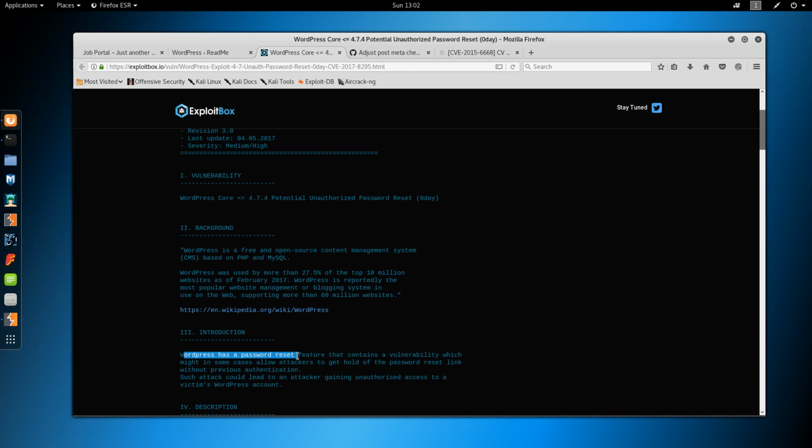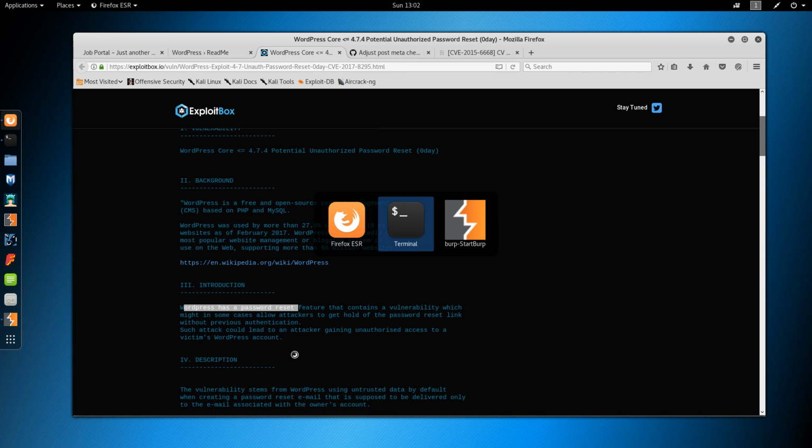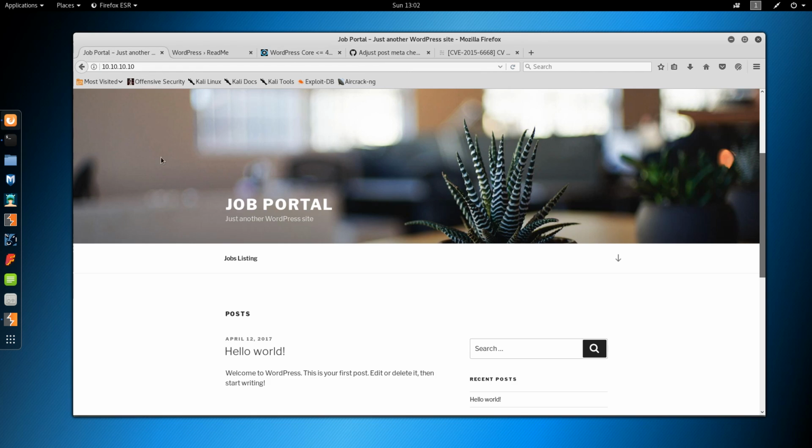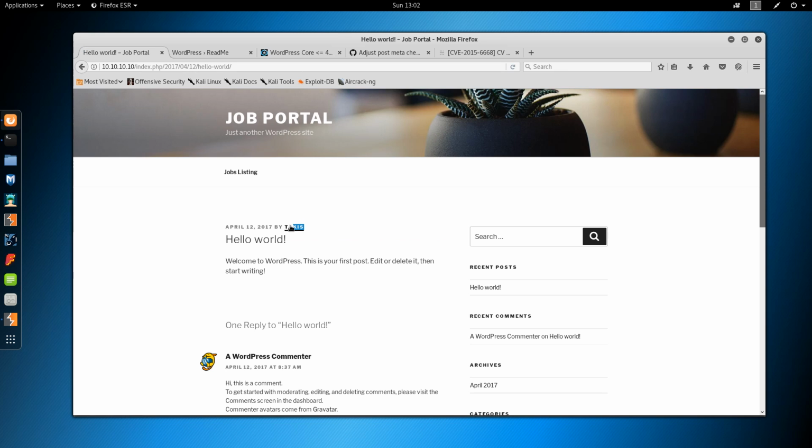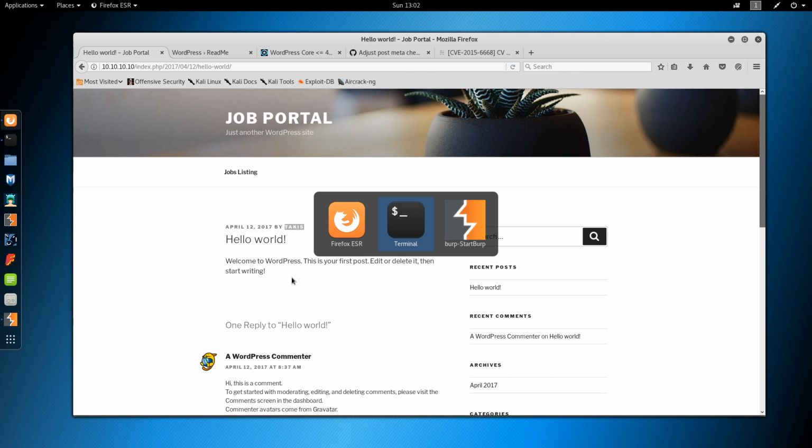Looking at the password reset one, I just want to see what this is. And it's a vulnerability in the password reset. So first, let's attempt a password reset to make sure it's vulnerable. And how do you do that? You have to find a valid user first. In WordPress, a lot of the time the users are on the post, so we just click on a post and there's a username right there.